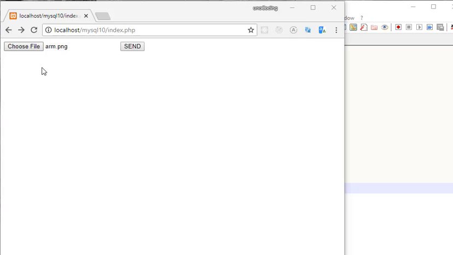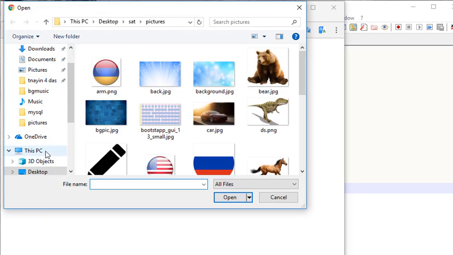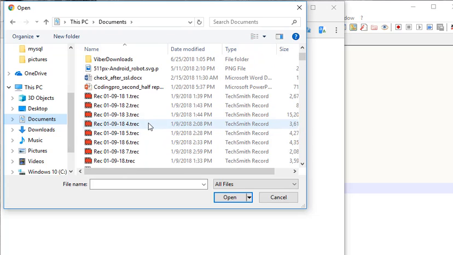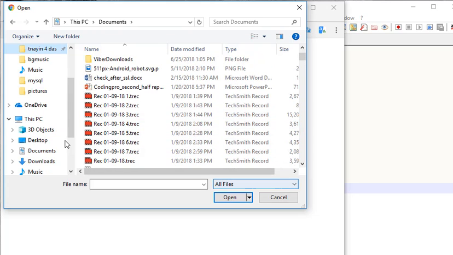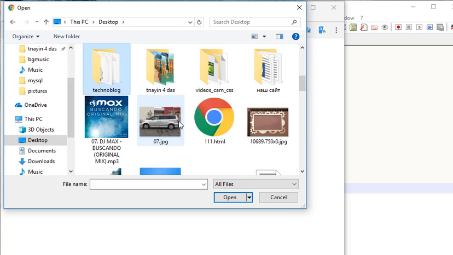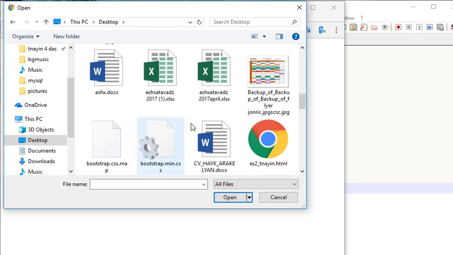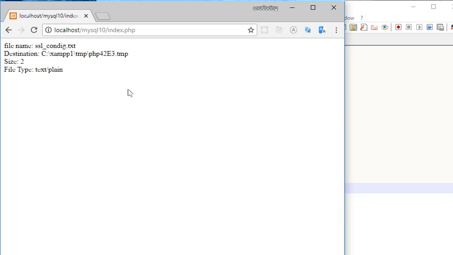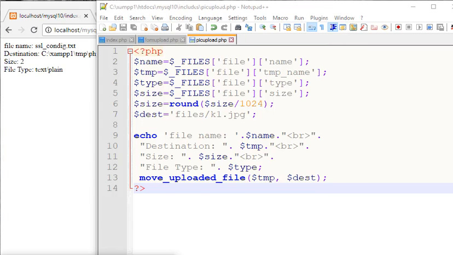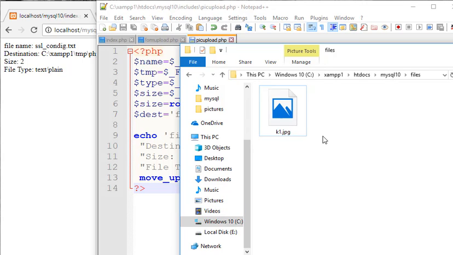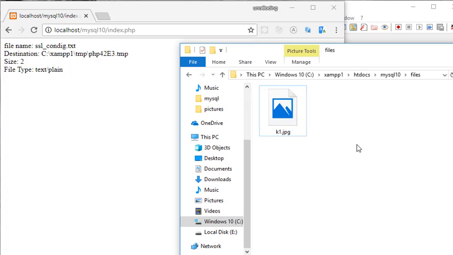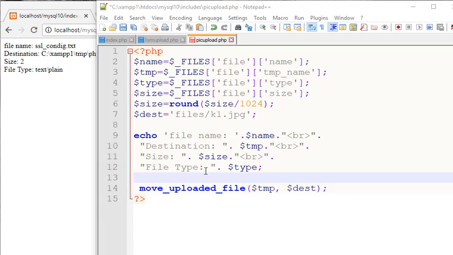So if we look carefully, if I select a txt file, let me find a txt file, which is really hard. So yeah, here we are. If I click on send, this will turn into our k1.jpg. So as we saw, this was just a text file, it's not an image. However, it turns it into a JPEG file.